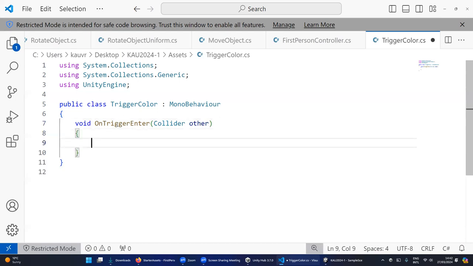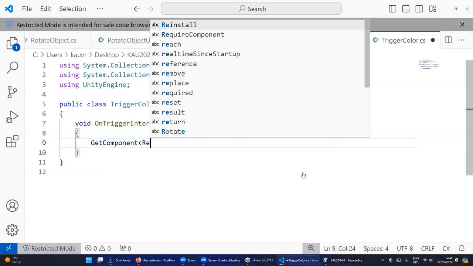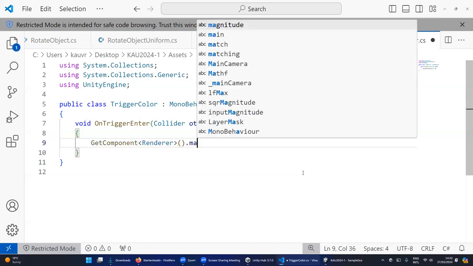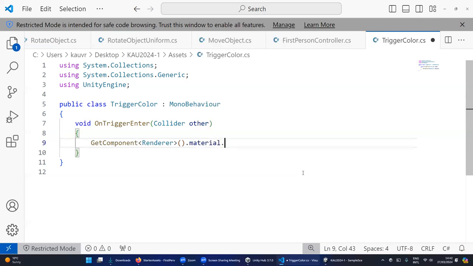We are actually not interested in the other collider now. What we want to do is change our own color, just to make it easier. So GetComponent Renderer. We already did that, right? And then material, color.